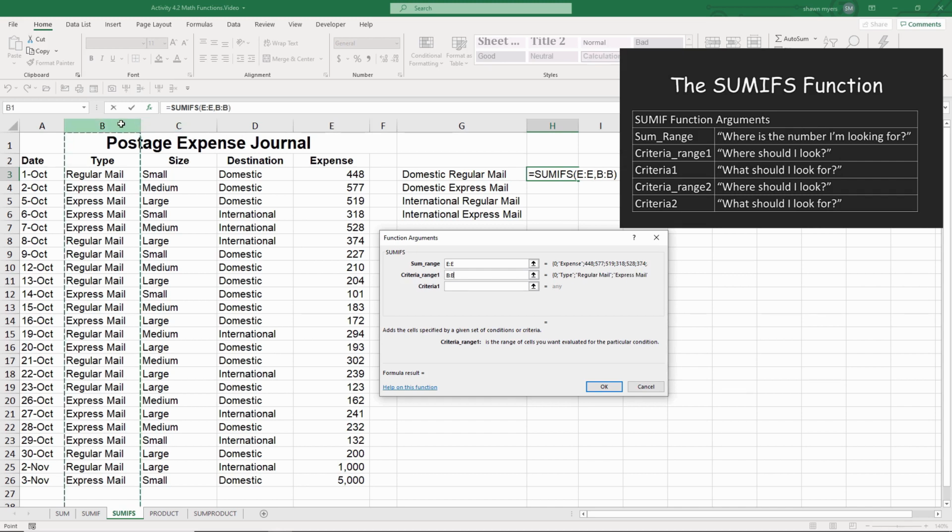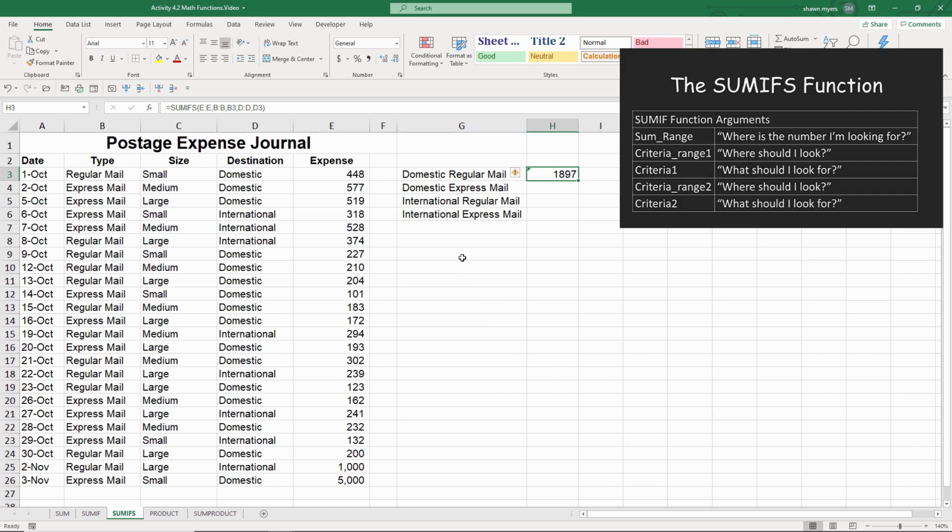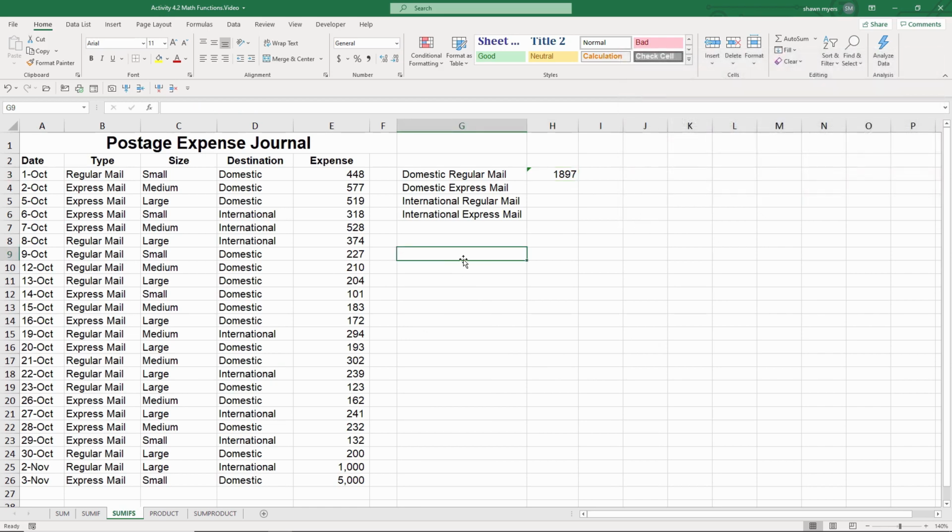Where to look for the first criteria, which is type of mail, is going to be in column B. And what to look for is regular mail. The second criteria is going to be destination, and we're looking for the word domestic. Click OK or press Enter, and you'll see the result. And we can repeat these steps to get results based on other criteria.